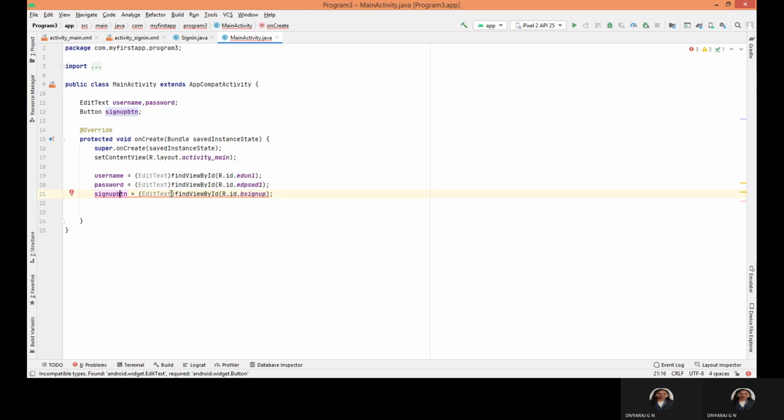Oh my god. See here, there's a mistake here. It is not edit text, right? It is a button. So it was showing an error saying it is not edit text. So it is very easy to find out the errors. Whenever you get a red line, red mark, that means there is an error. So yes, this is done.